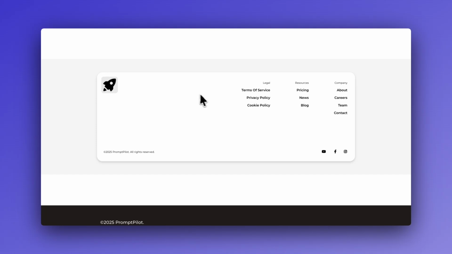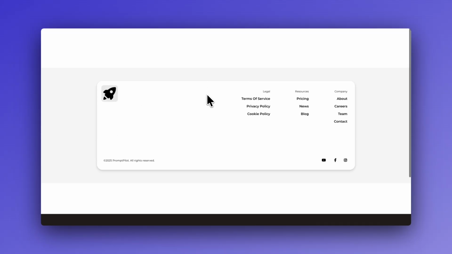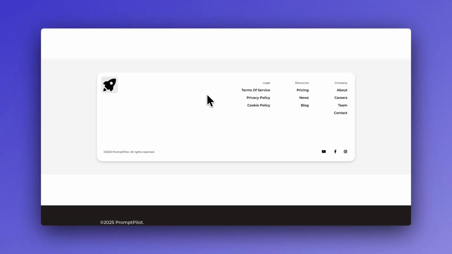I want to add a ton more sections to this library depending on what people need in order to improve their websites.